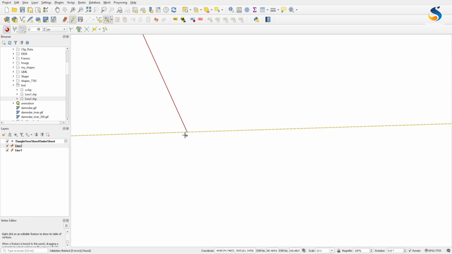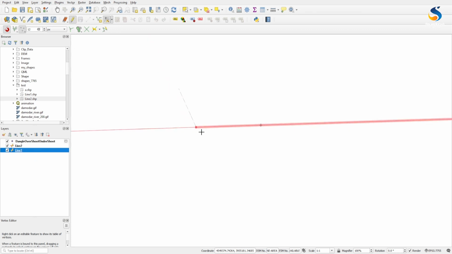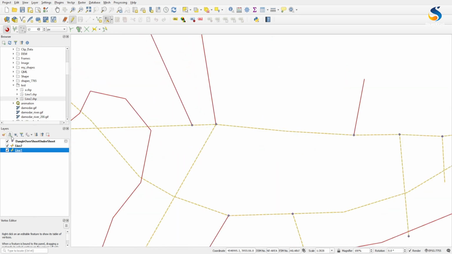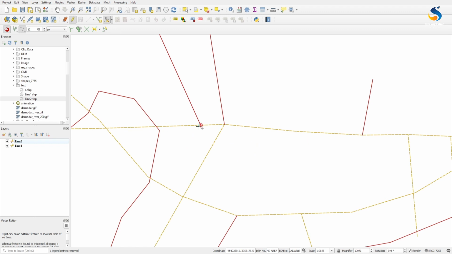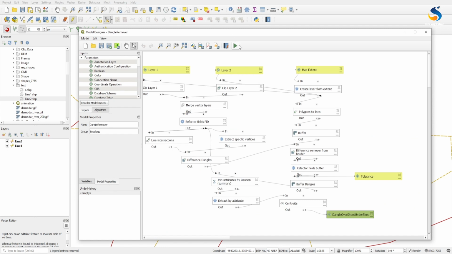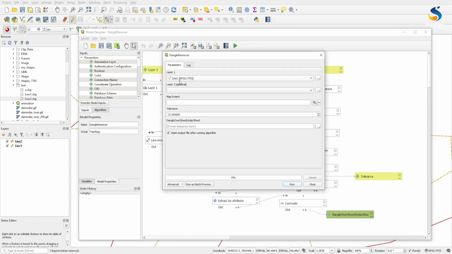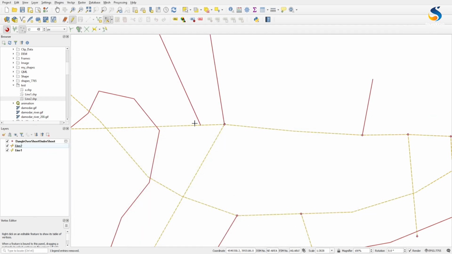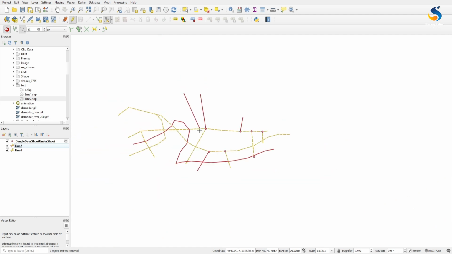Now our line dangle is corrected, and remember this point, we had dangles here. If I run it again, it removes these dangles. I corrected this point, so next time I run, it will not come here. Now run, select line 1, select line 2, click on map extent tolerance, and click on run. Now we'll check. Now we don't have any dangle here which we have corrected. So this is the method.